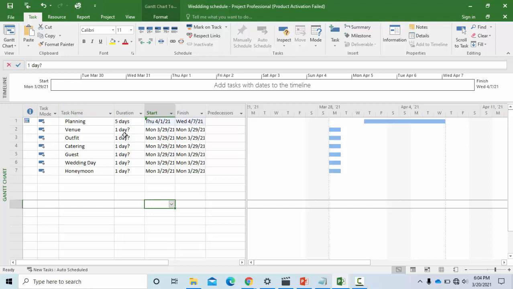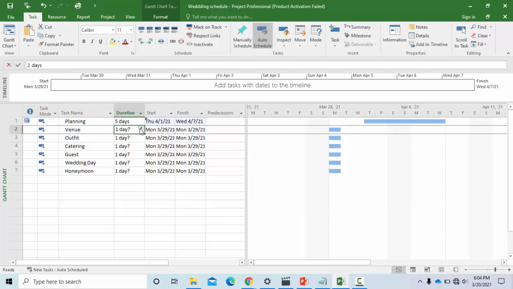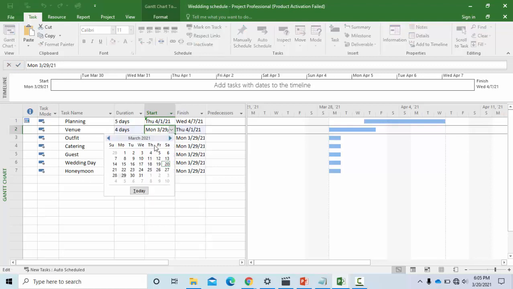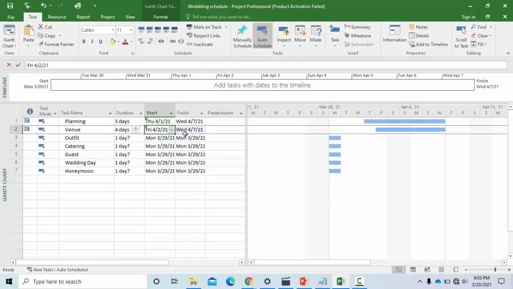Now if I want to change this venue, let me fix 4 days for venue, and if I want the venue to start on the 2nd of April, I can easily come and select 2nd of April, and then it automatically changes the finish date.